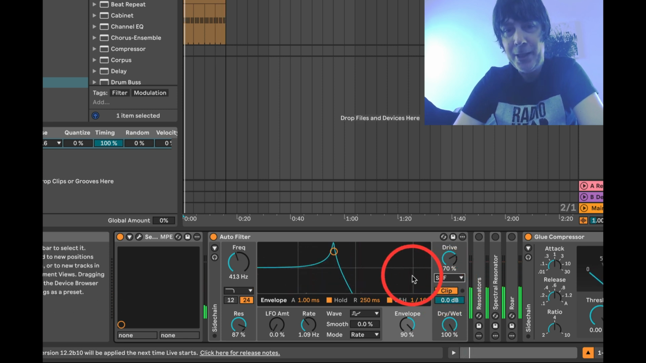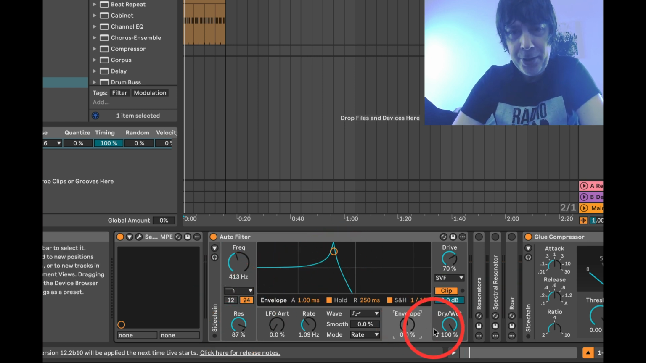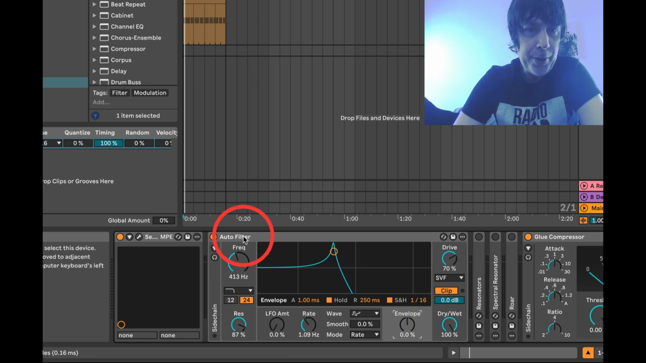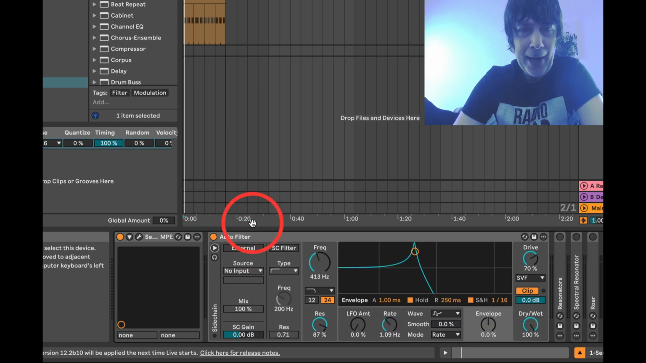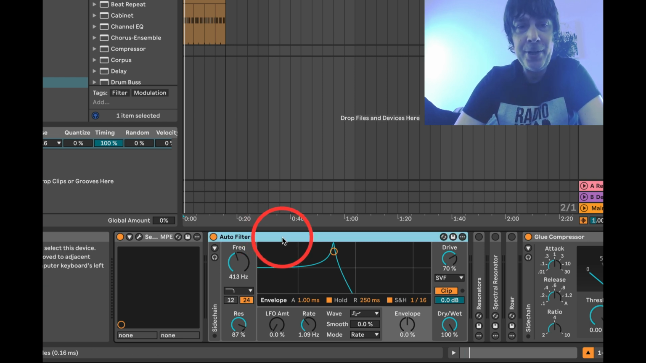This top one gives the most interesting results with that sort of extra tone that's coming in. So those are the most interesting features that I found with the new auto filter. We still have sidechain features and all that sort of stuff as well. That hasn't really changed much. So that's the auto filter. And I just find there's so many different ways to use this now to get interesting results.